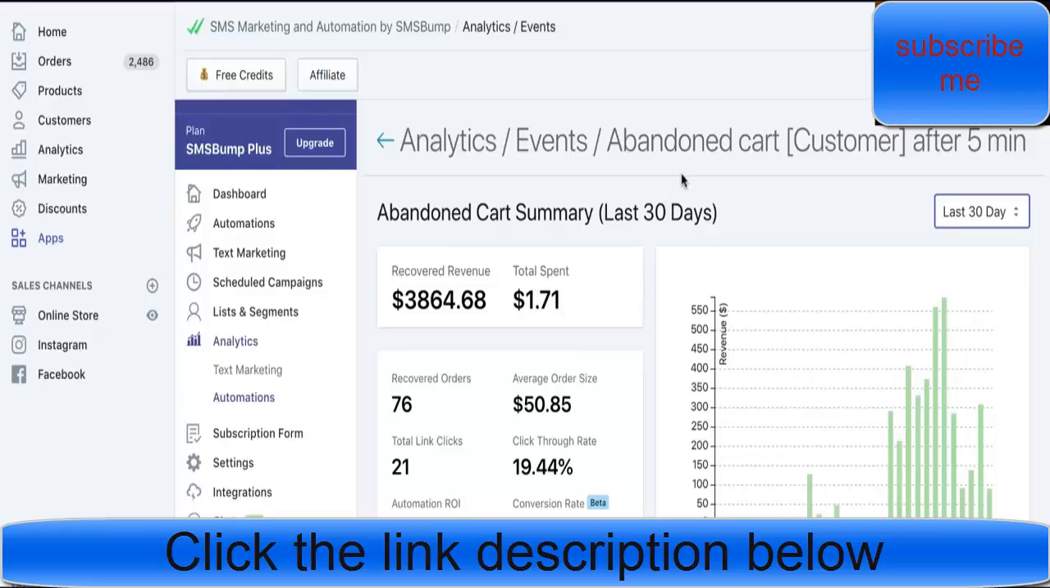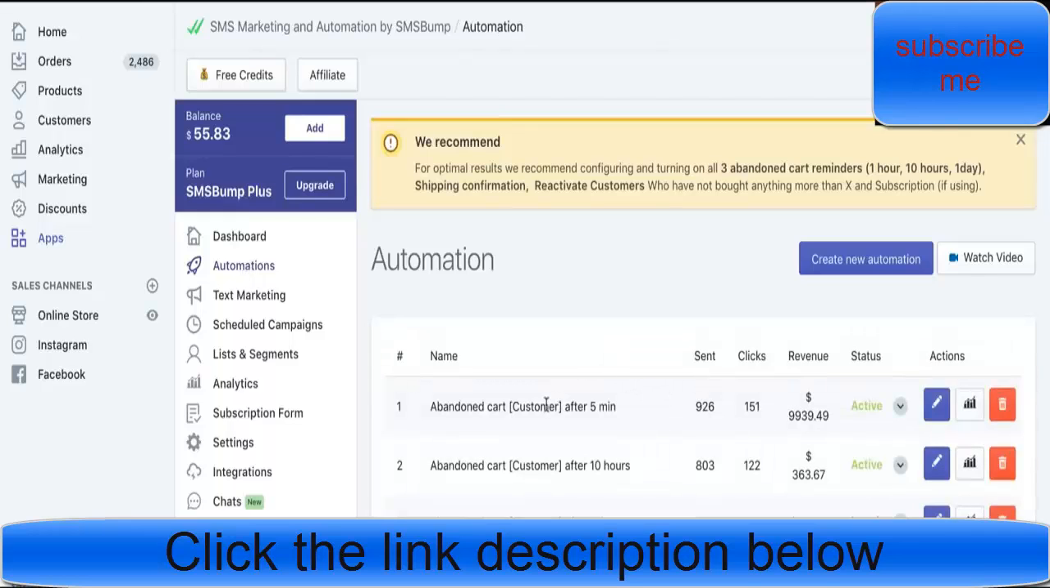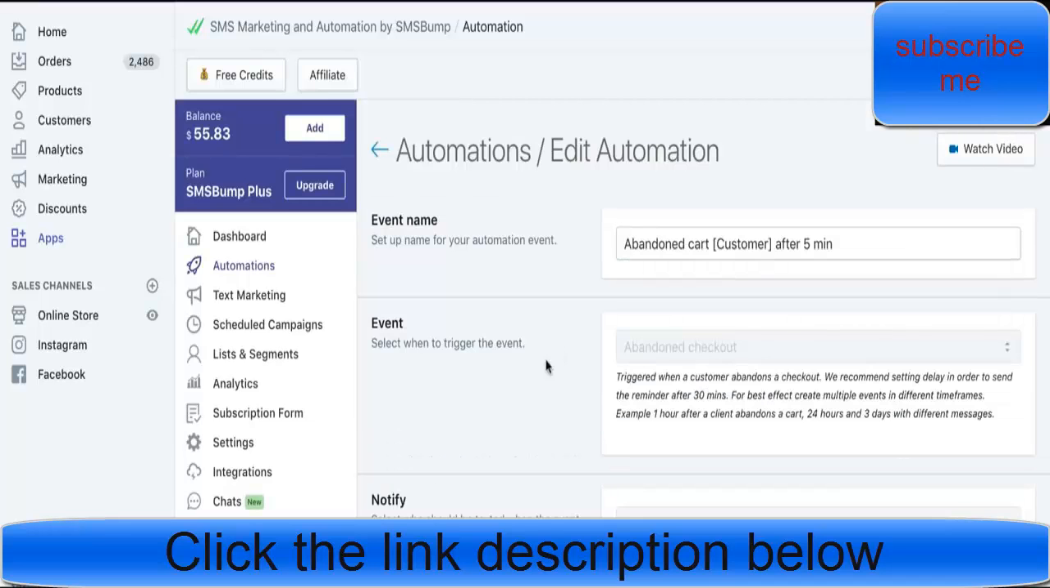So I'm going to show you how I set up the app. Basically we go to automations, and here we set up the abandoned cart. And as you can see, the first message made all the money. The second one isn't performing well, and the third one, I don't even bother. I don't even send that. So mainly I'm focusing on this one, and I'm going to show you how I set up this message.